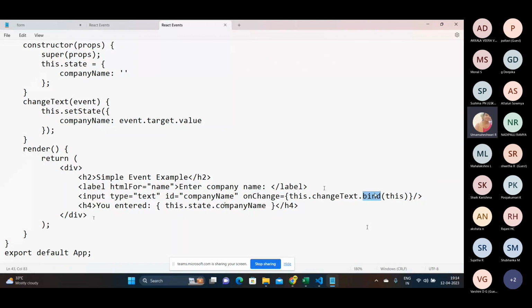In the onChange event, we'll use this bind method. If you are using this setState, definitely use this bind method to call the particular state. For that purpose, we are using this bind. So you are going to get this particular event here. For that purpose, we have used this keyword in changeText and the bind method. Finally, we are going to print this value. Whatever we are typing in the text field, it will be displayed here. So let's check how it works.